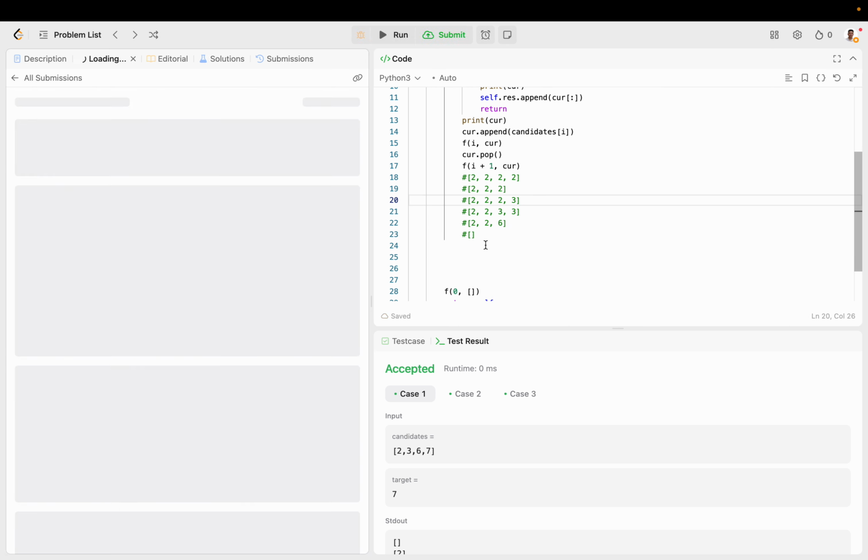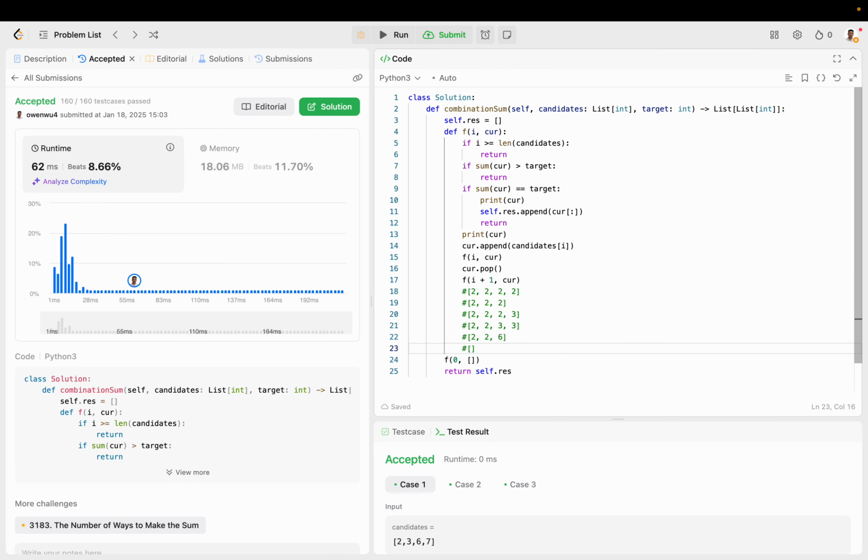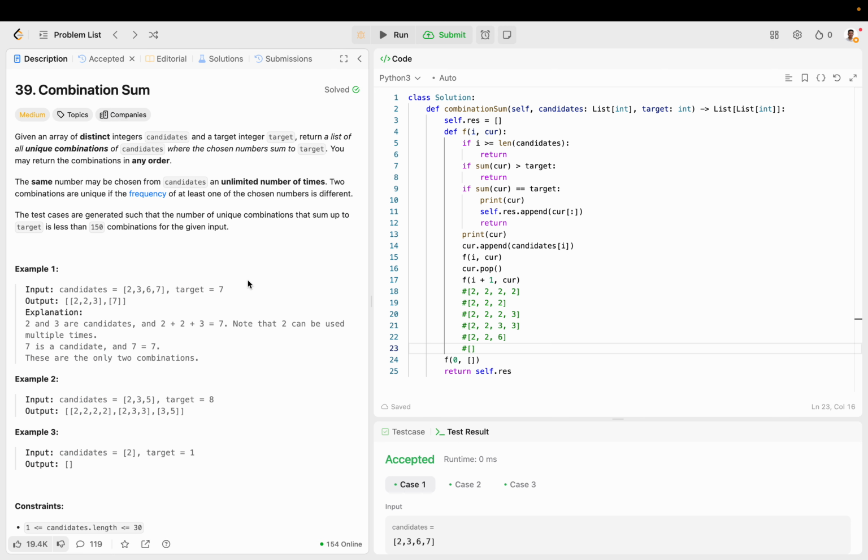So let's submit this, and there you go. It works. This is a pretty common backtracking problem, and it's good to practice recursion because dynamic programming uses a lot of backtracking, so it's definitely important to learn. It lays a solid foundation for choosing and not choosing different states. I hope this video was helpful, so thank you for watching.